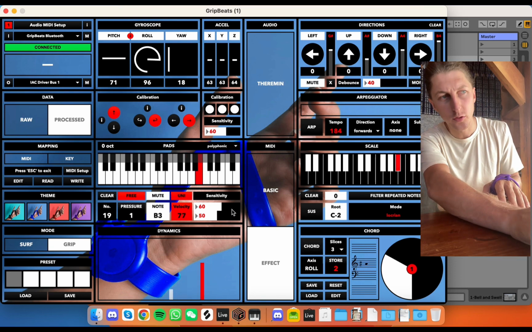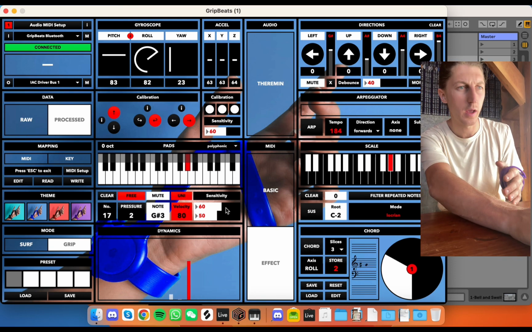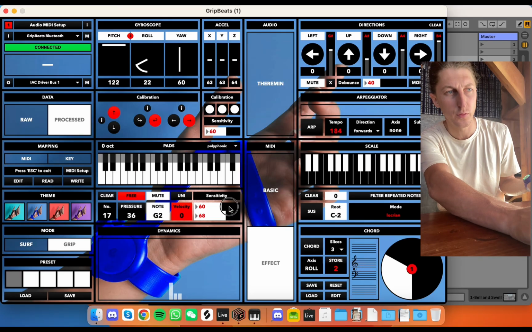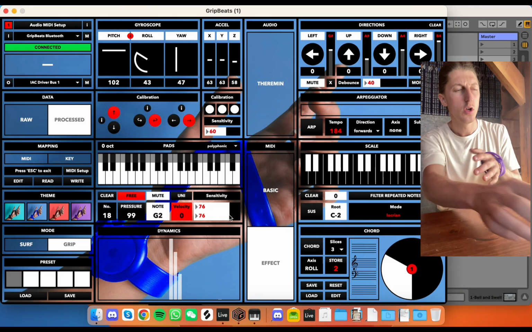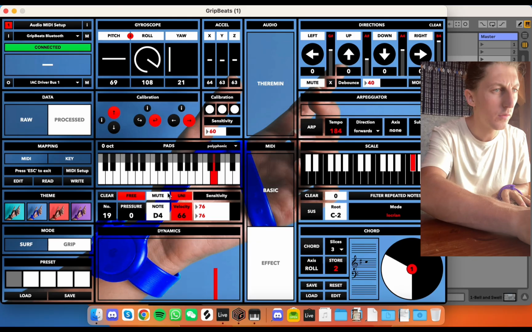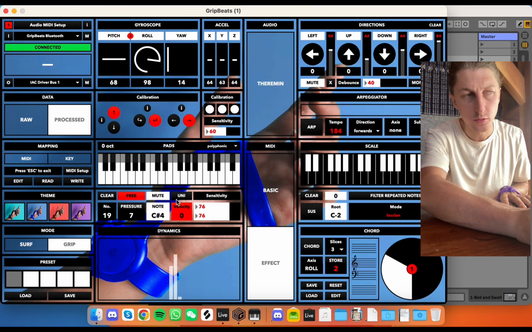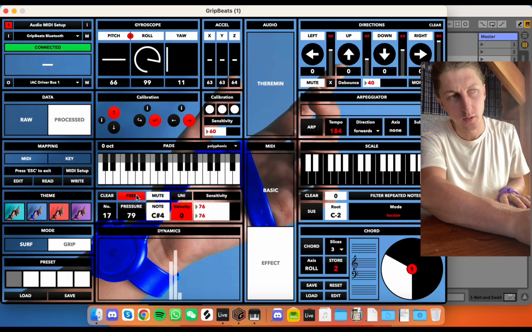Now, there are all these extra dials, knobs, bells and whistles to help you with the sensitivity. For example, if you feel like you're not triggering the notes, you can increase the sensitivity. But there are different ways of also triggering the notes. For example, we've got this button here which says free.